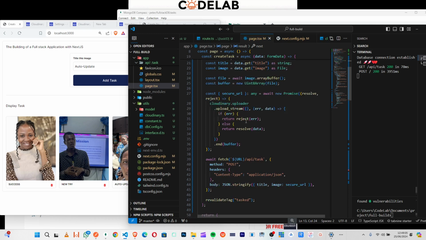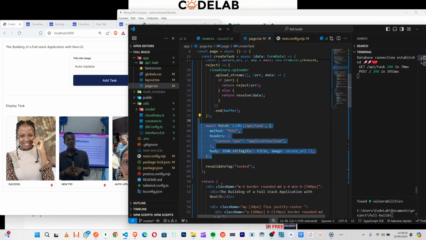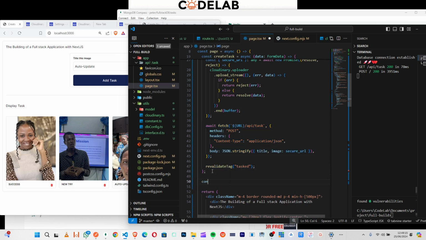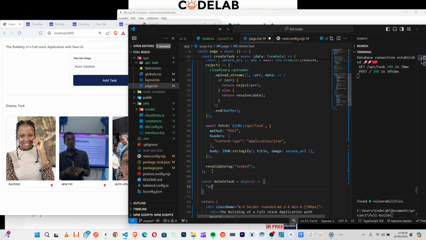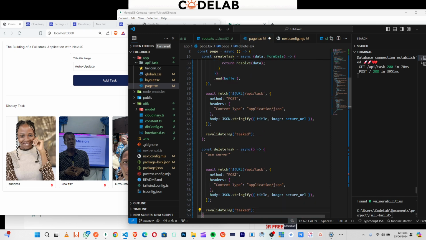So just to be fast on that, I would just copy here. In fact, I would copy here, then come down. I'm going to say const delete tags, so of course async. Use server, put it down. So this would be delete. Remember that I would need the ID, so I don't need this. How are we going to get the ID?